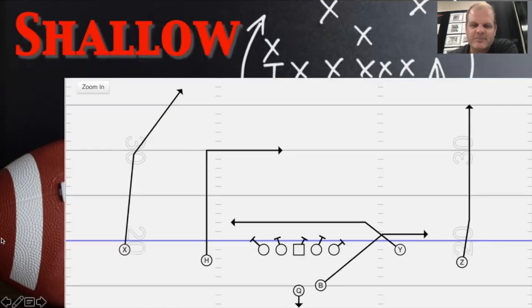Again, shallow, staple of the offense. Got videos on that as well. Check the cards. Hopefully it's there. You got a post, you got a dig, you got a shallow underneath it, and you got a vertical on the other side. There's different ways to tag it, of course. You can find all kinds of different ways to do it.